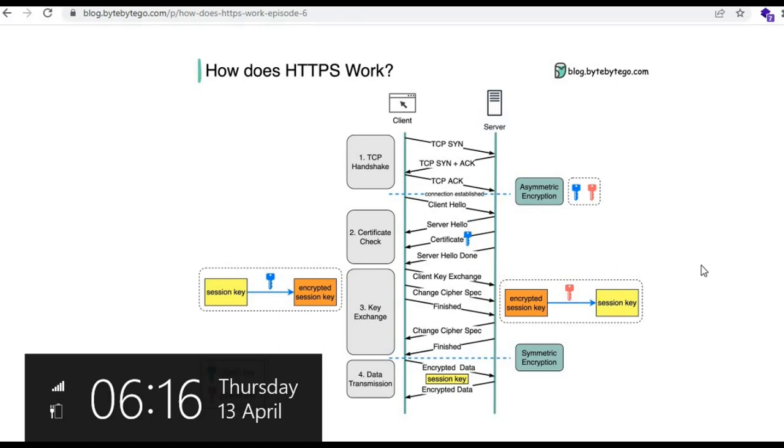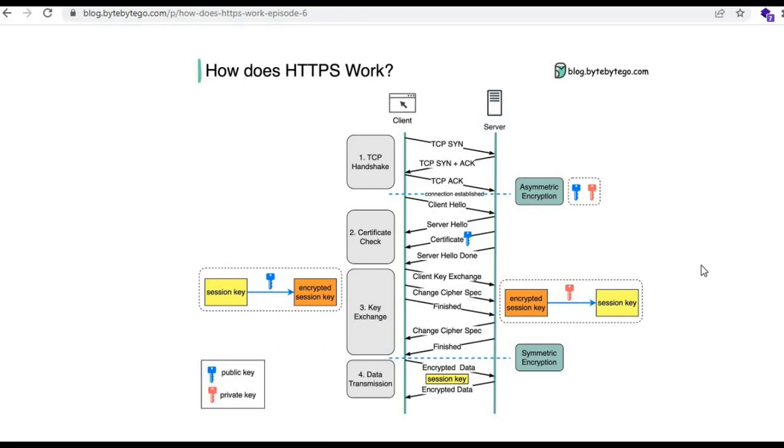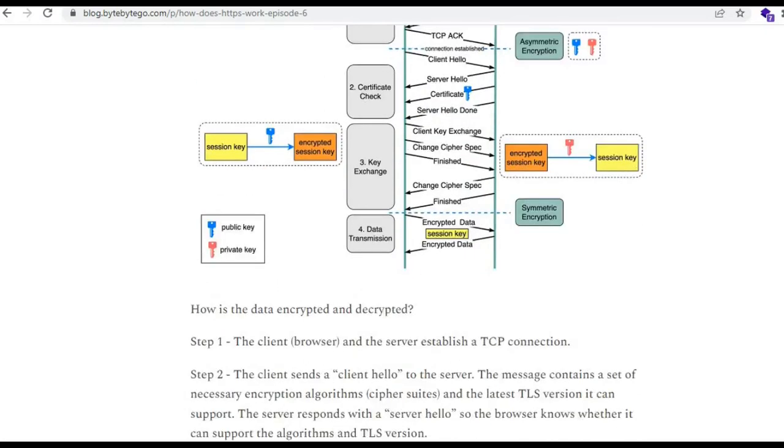Now the third point is key exchange. The client key exchange is done, with change cipher spec, and then finish. From the server side, the change cipher spec and finish. I will explain from the below point how they have mentioned it.